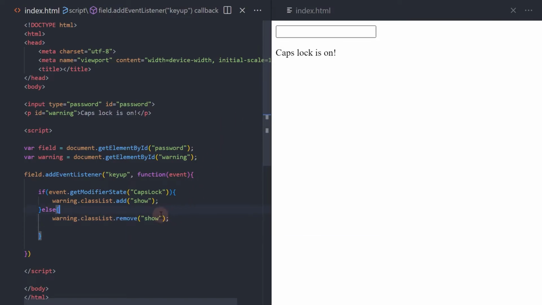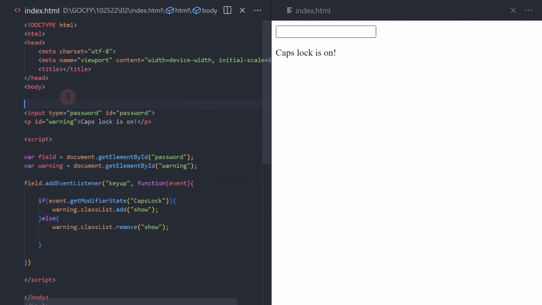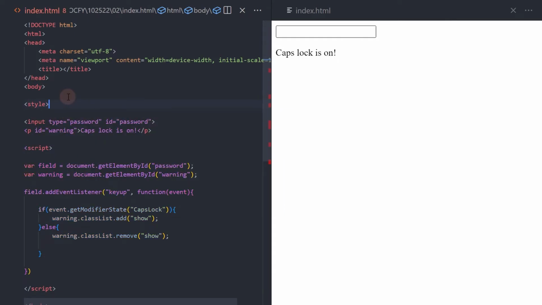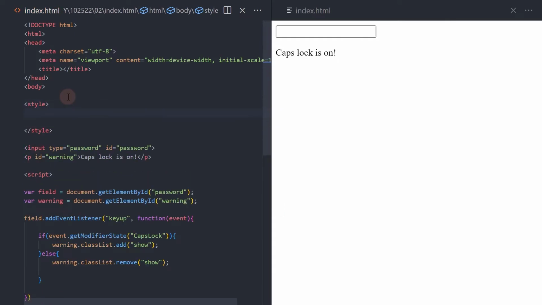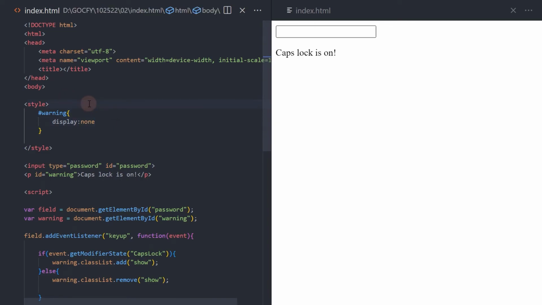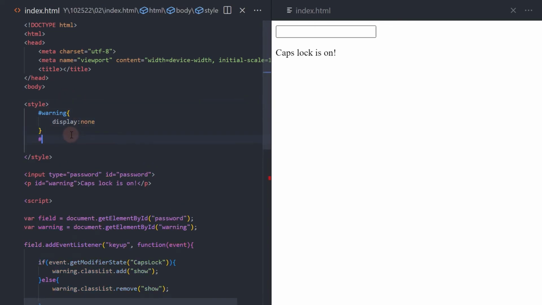Then, let's create the CSS. Add display none as the default warning text style. And finally, add display block if the warning element has a class of show.